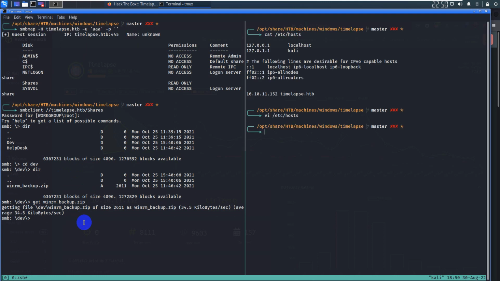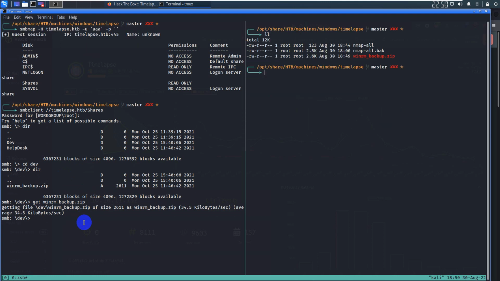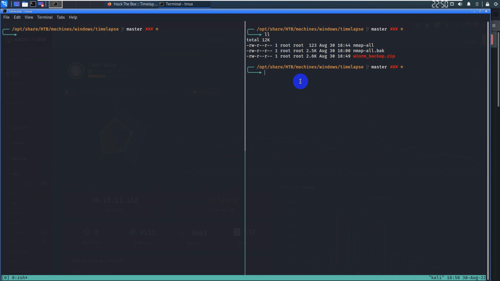So now the file should be downloaded to our local machine. Let's go back and check. So if we check, we now have the file here. Okay, so we can exit from our SMB share. We can quit because we will not need anything from here again. So let's come back and then try to find out what is inside this zip file. We can extract it, try to unzip winrm.